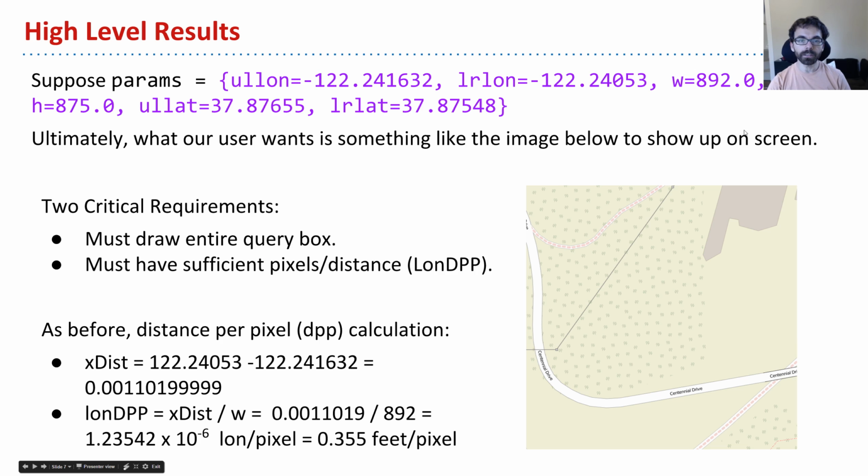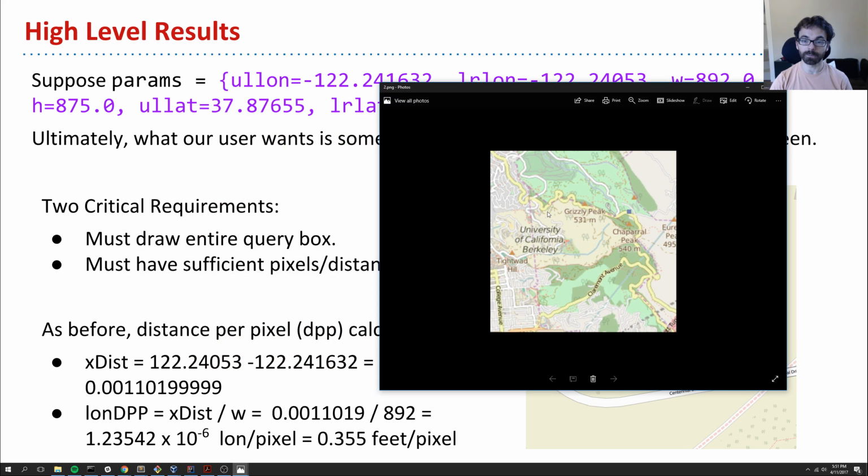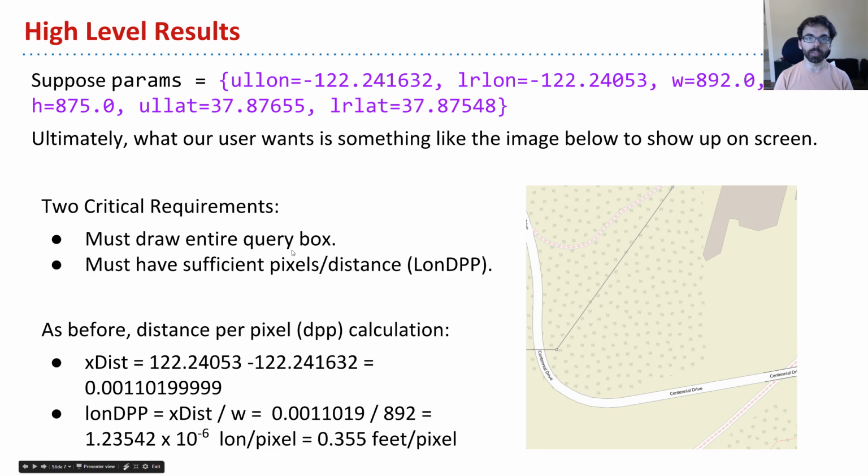Okay. So in other words, given this box, as I mentioned earlier, I want to show this region of the world. There are two requirements in order to decide how to do this. First, the images that you pick, let's say I pick just this one, need to cover the entire query. That is, the part of the world that the user wants drawn must be drawn. Okay, that's simple enough. Second, if possible, you have to have sufficient pixels per distance, in what I'm going to call LonDPP. That's longitudinal distance per pixel. So let's calculate that for the user's query. They want something that spans 0.0011 units of longitude, across 892 pixels. So ultimately what they want is an image resolution equal to 1.23542 times 10 to the minus 6 longitude units per pixel, or 0.355 feet per pixel, as we saw on the previous slide. Whatever images we pick better be that good.